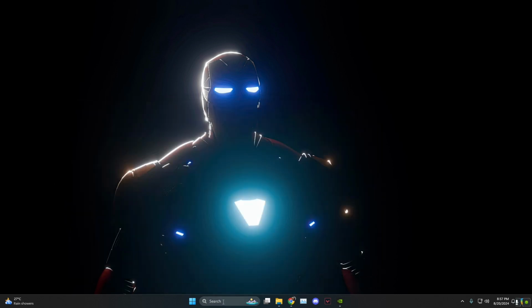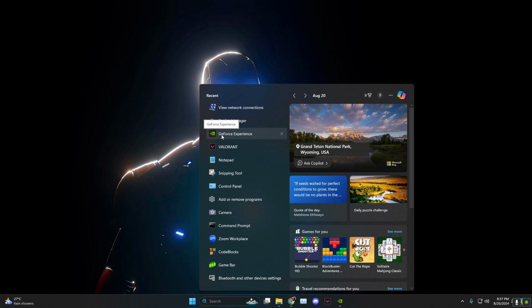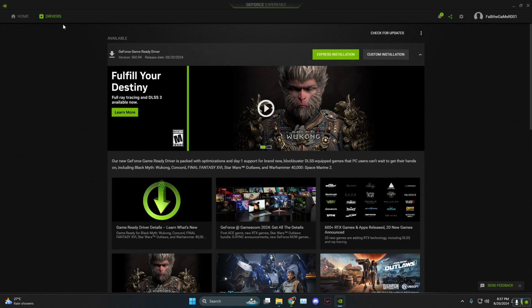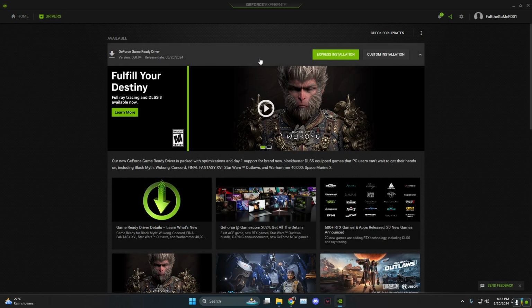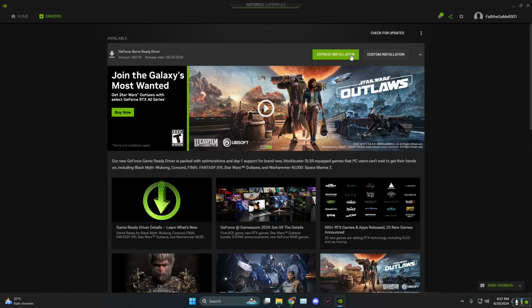The next thing you can do is, whichever graphics card you're using, let's say Nvidia, head over to GeForce Experience, and then in Drivers you'll see whether your GPU is updated or not. If not, then update it. And yeah, this is how you can do it.